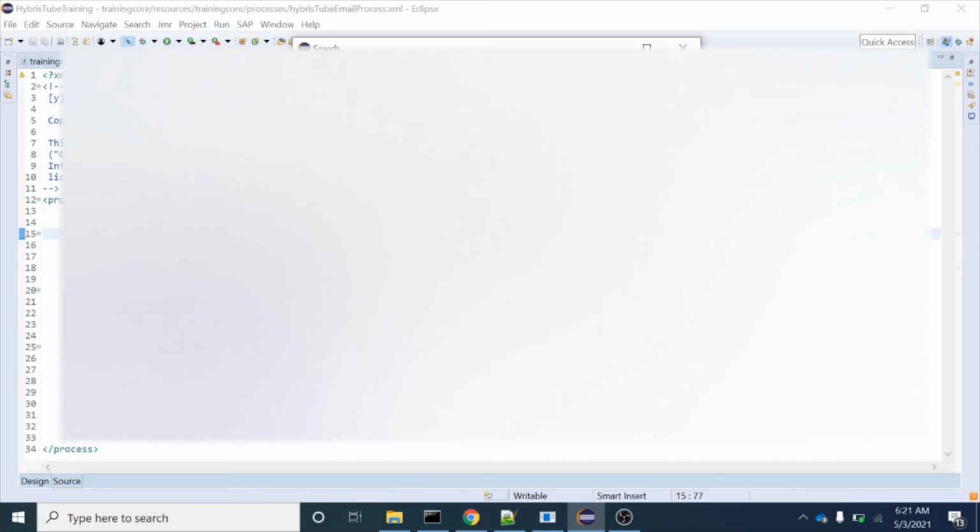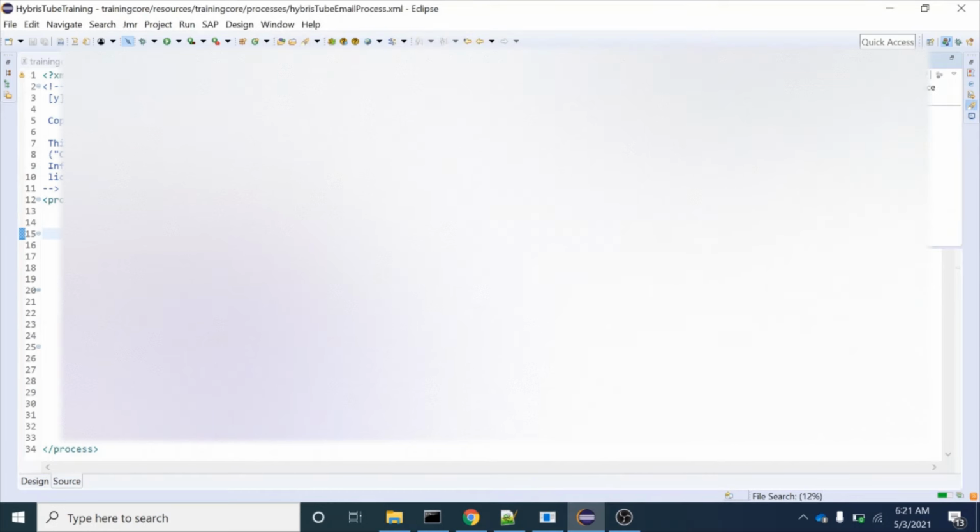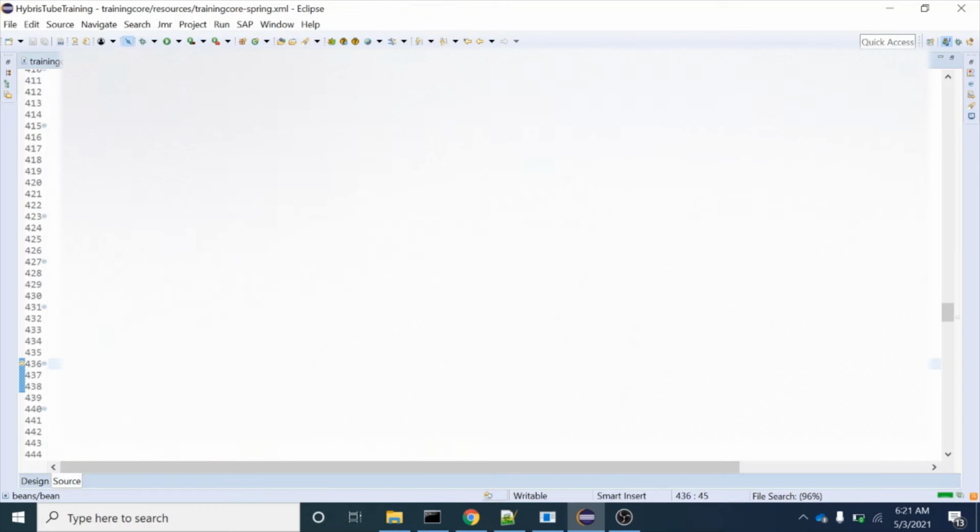If I just try to search this in the XML, you will see that there is a mapping over here in training course spring.xml, which is extending the abstract generate email action. There we had declared one property, which is basically the Hybris Tube email template, and this template mapping we had given into our impex, which I had shown you in my previous video.